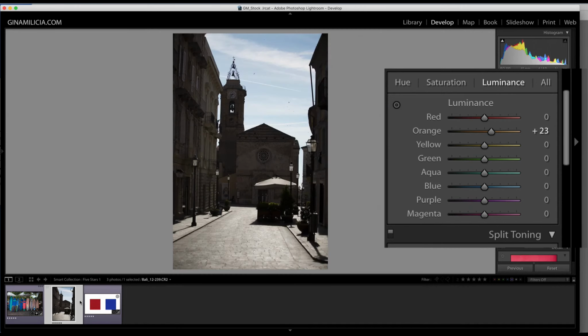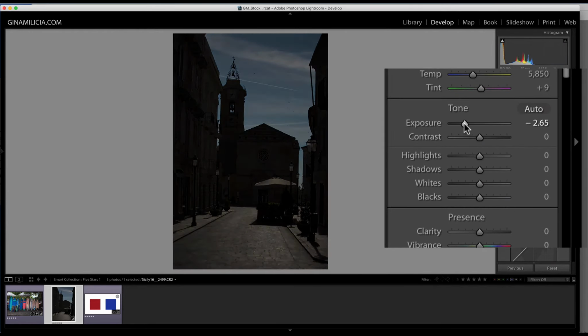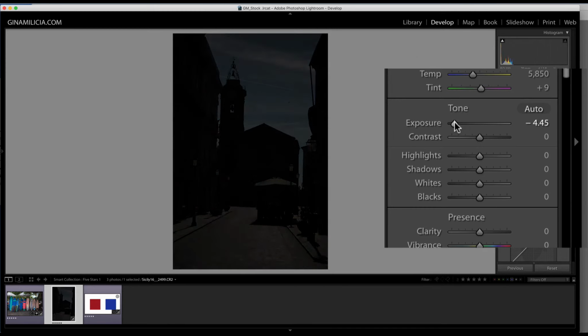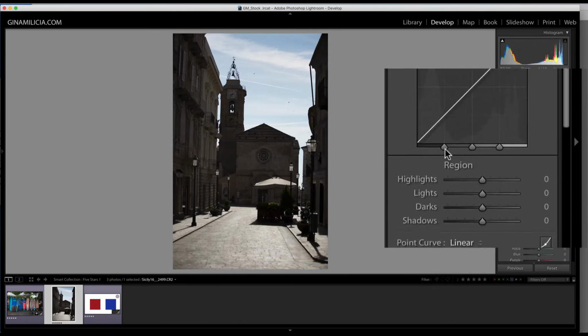Another really good way to use the hue, saturation and luminance sliders in the image is you can target the area. I love to use it to darken sky. So I've got this image where the sky is looking a little washed out. Now what I can do is try dropping the exposure to get a better looking sky, but in doing that it's going to drop the exposure overall, and now the buildings look really dark. So that's not going to work.